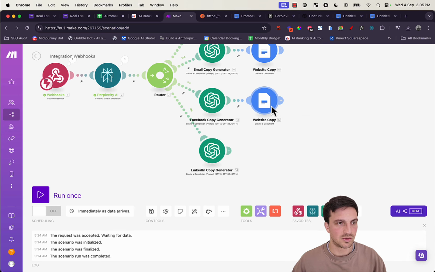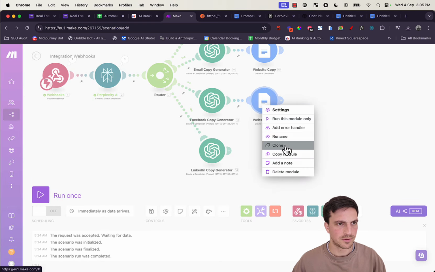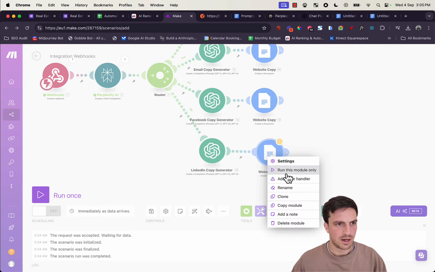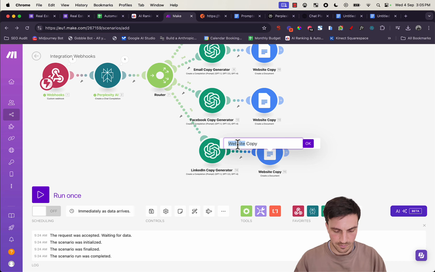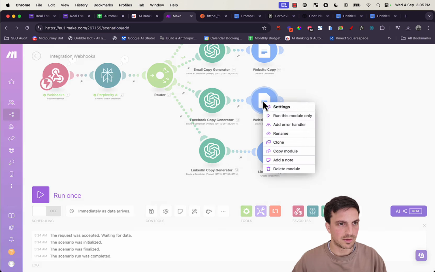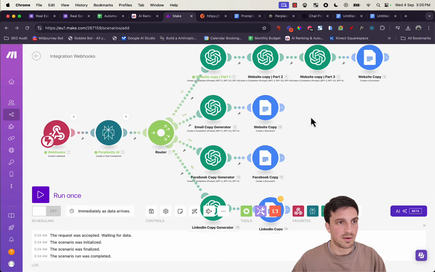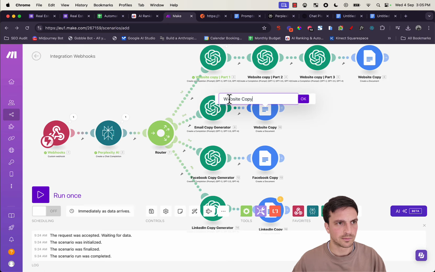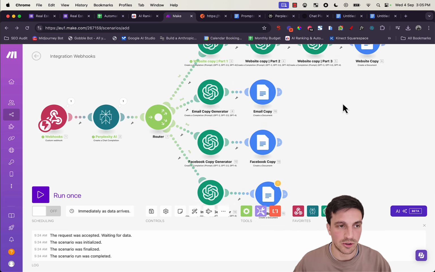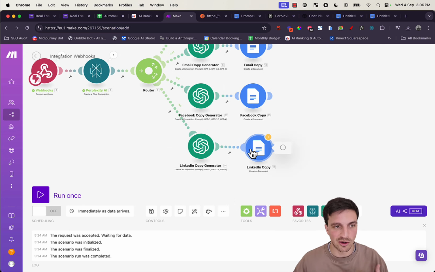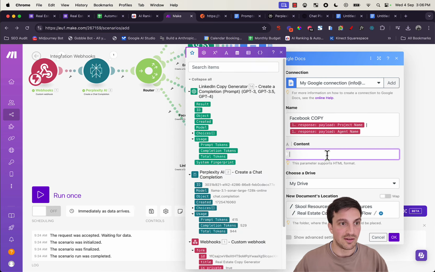Again, I'm going to clone this. Rename, clone this, rename it again to LinkedIn copy. While I'm at it, I didn't rename this one. Facebook copy, and while I'm at it, I'm going to rename the other one. Very good practice to get into, just to name your modules. Otherwise, when you're creating things that are this big, you're going to get yourself in a lot of trouble if you don't do it correctly.